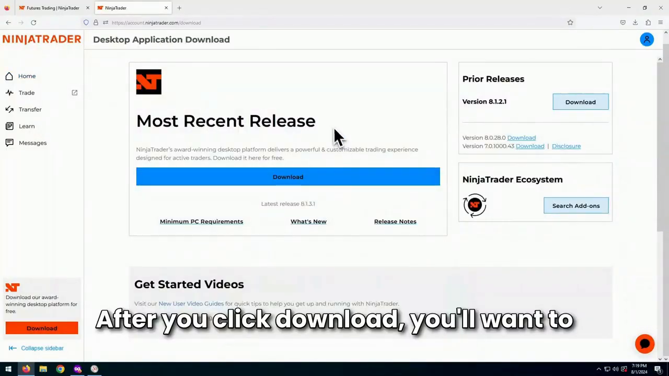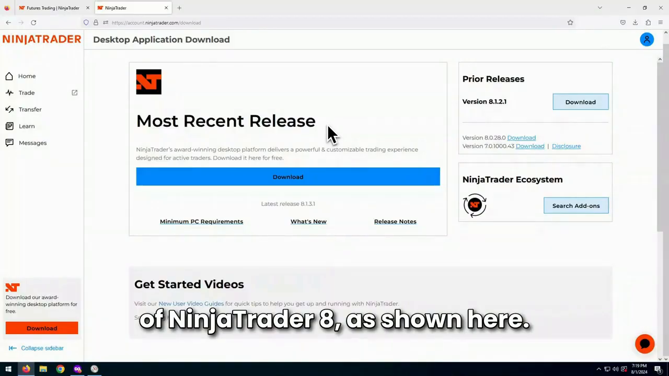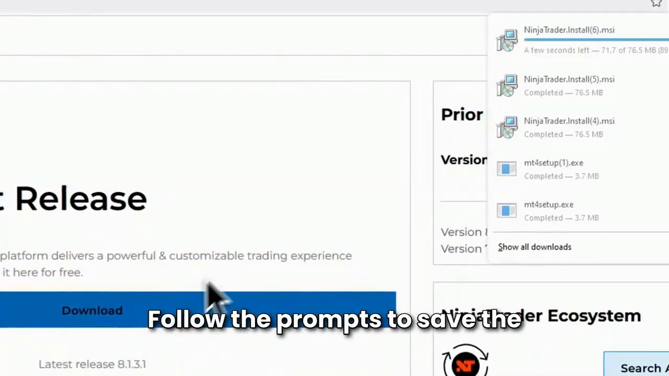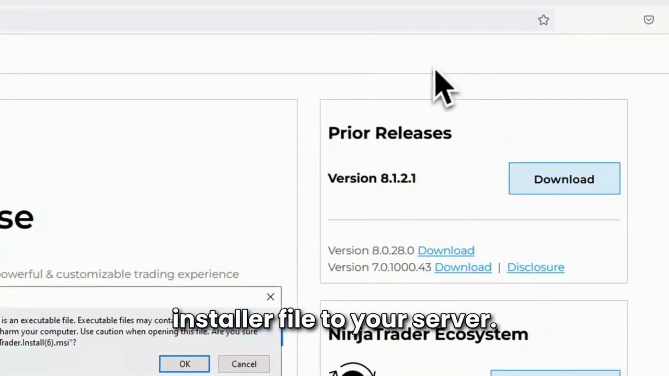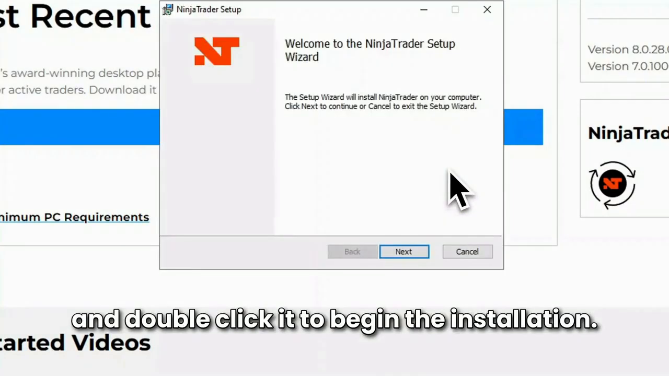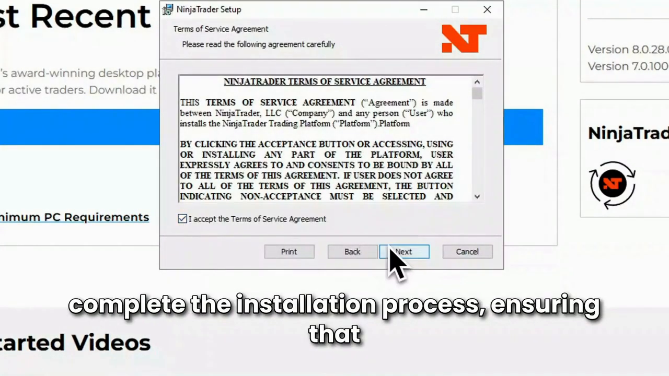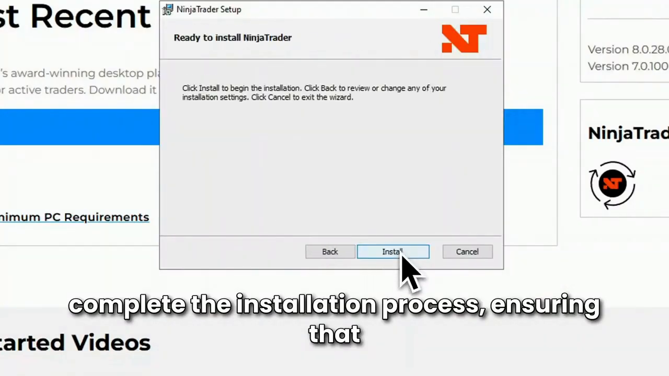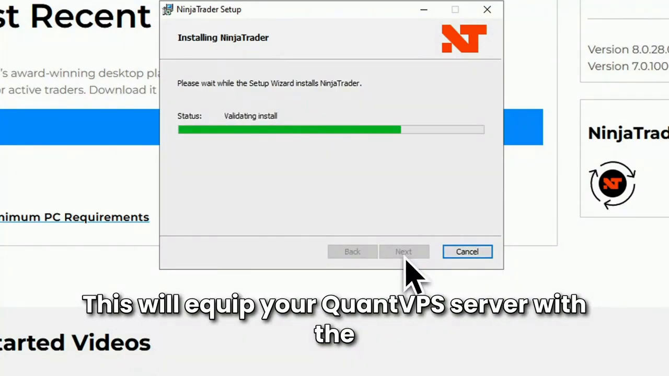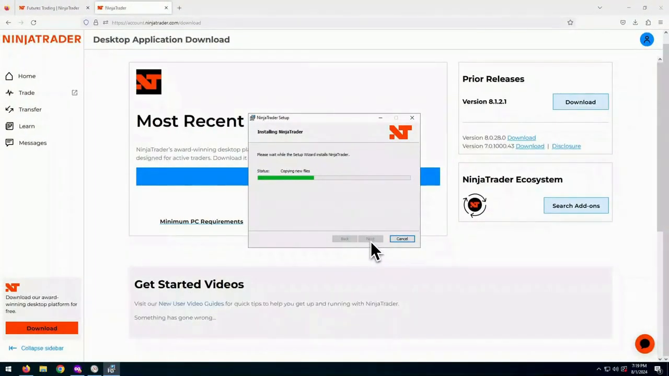After you click Download, you'll want to ensure you download the most recent version of NinjaTrader 8, as shown here. Click the Download button to start the process. Follow the prompts to save the installer file to your server. Once the download is complete, locate the installer file and double-click it to begin the installation. Follow the on-screen instructions to complete the installation process, ensuring that all components are properly set up. This will equip your QuantVPS server with the latest tools and features NinjaTrader 8 has to offer.